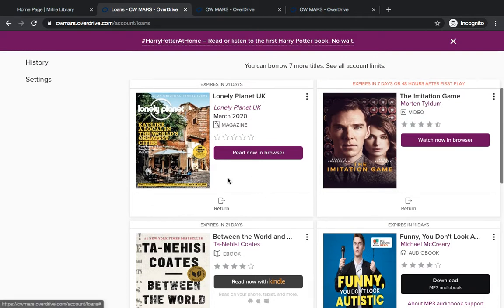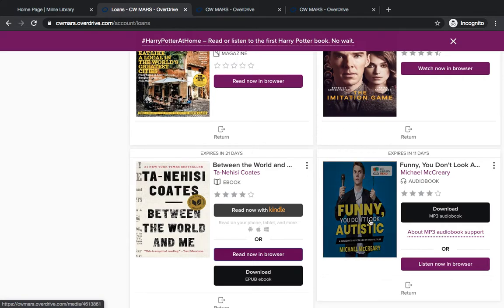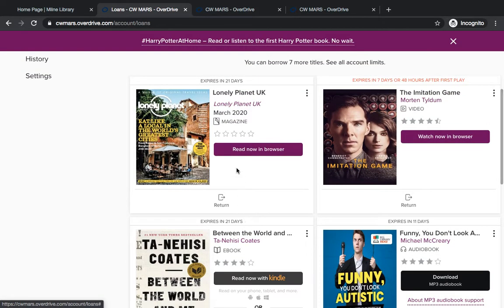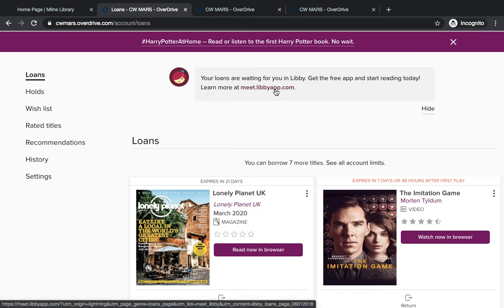So you can do the same thing with magazines. If you watch a video in your browser, it will just start streaming that way. But if you want to, you can use audiobooks, ebooks, and magazines on the Libby app. The Libby app, as we can see up at the top here, is kind of a companion to Overdrive. You can get the Libby app on a smartphone or a tablet, and you will log in to the Libby app using your same library information.